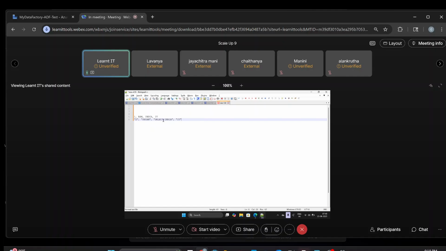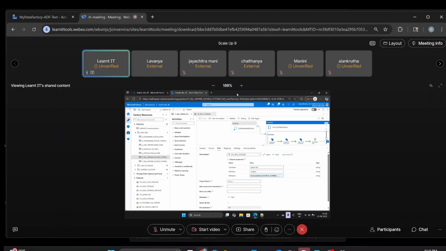So what will happen then? This character will never come, because as per your logic, you are using this character as a backslash character.